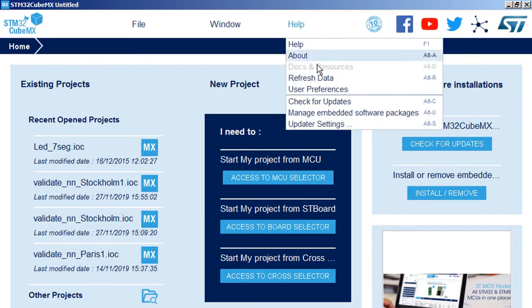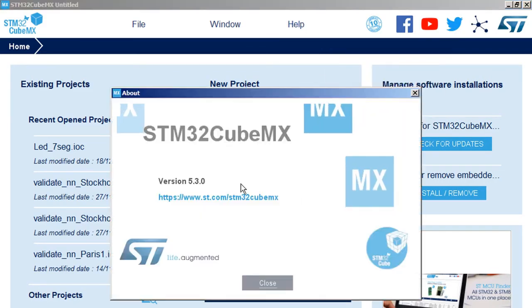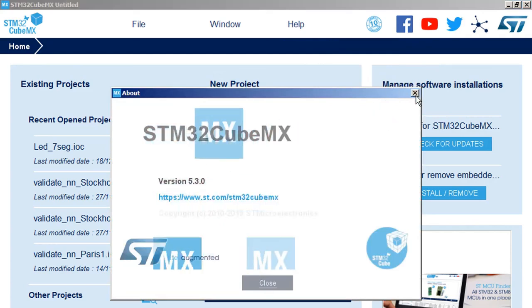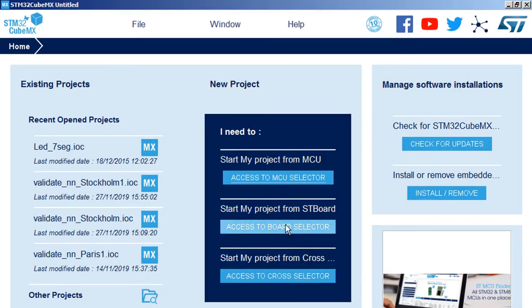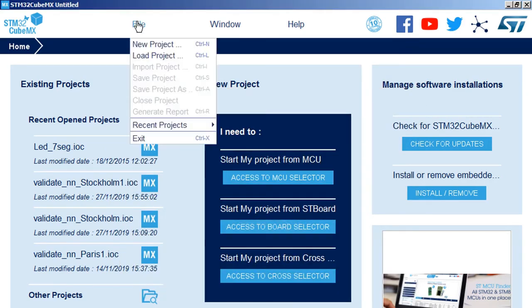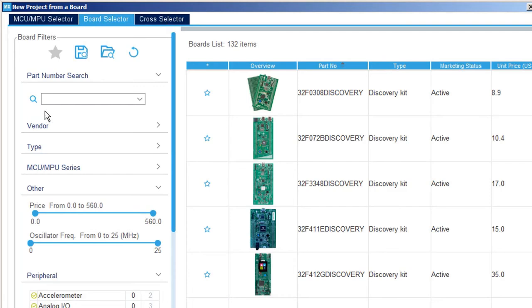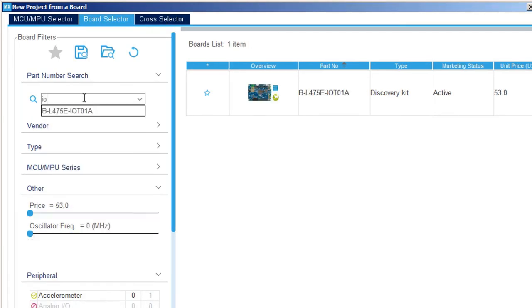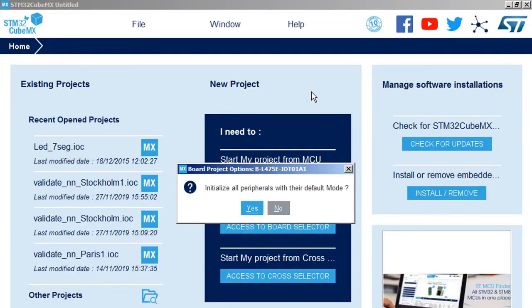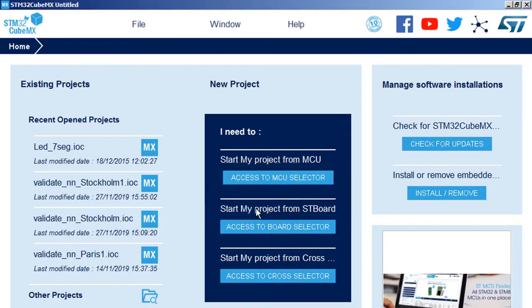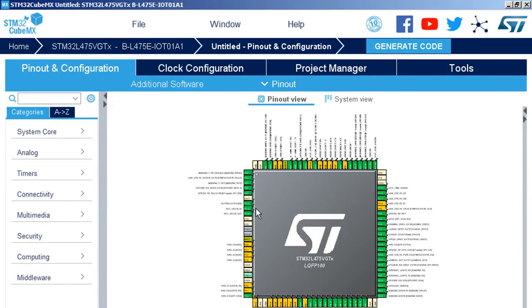And just to remind, 5.3 version. So access the board selector, or you can go here: File, New Project, up to you. And then we need to enter IoT and double click on the part number and initialize all the peripherals. So we have our micro.